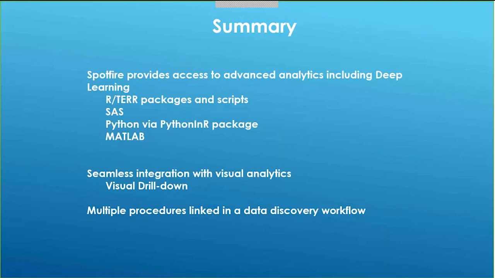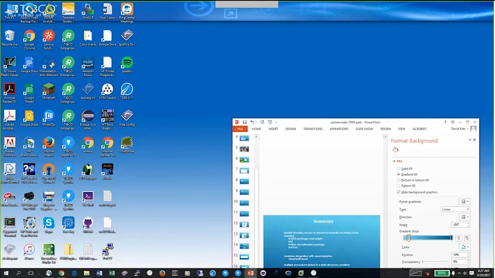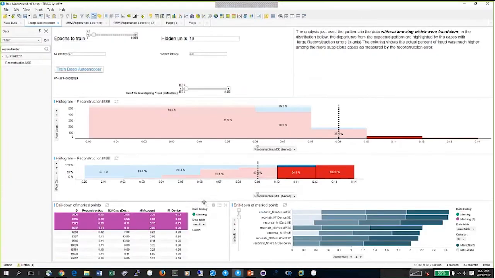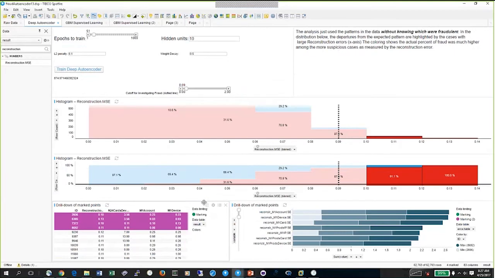So let me go to just a little bit of a live demonstration. This is an example of a template where we used this technique of unsupervised learning, even though we knew what the target was. This is a fraud application using healthcare data.